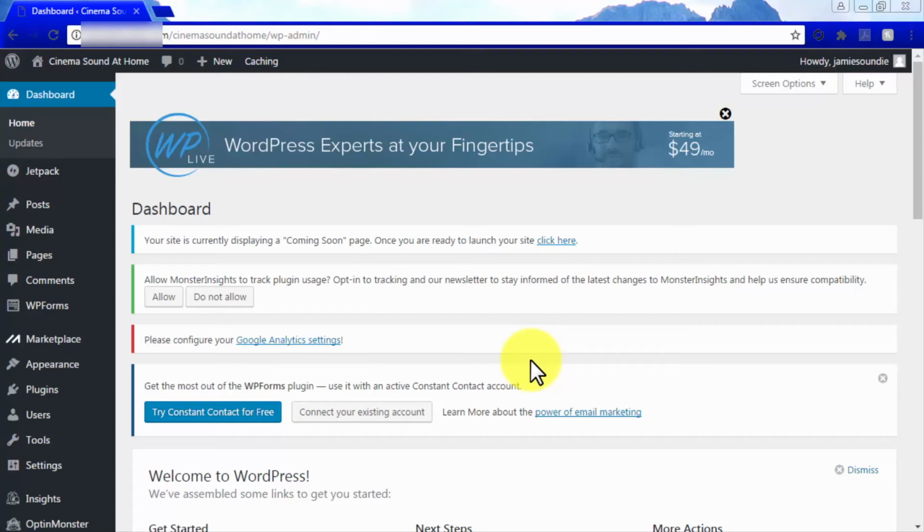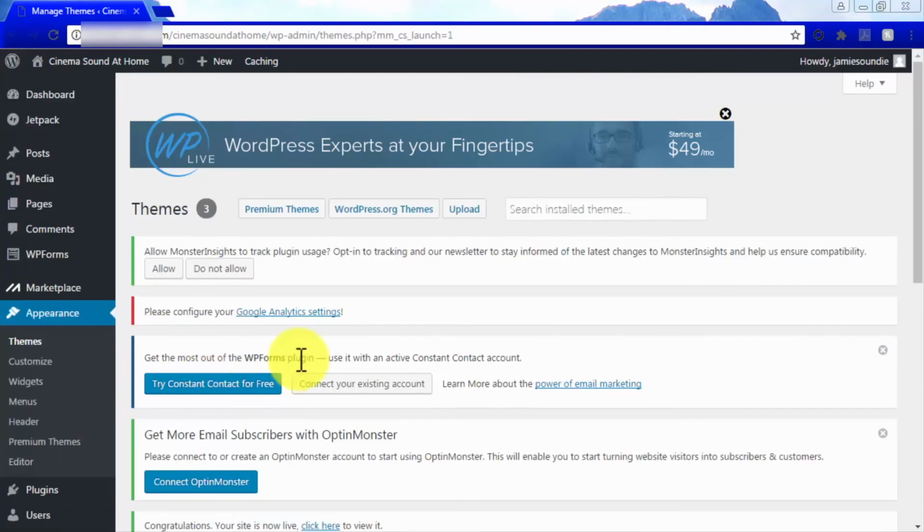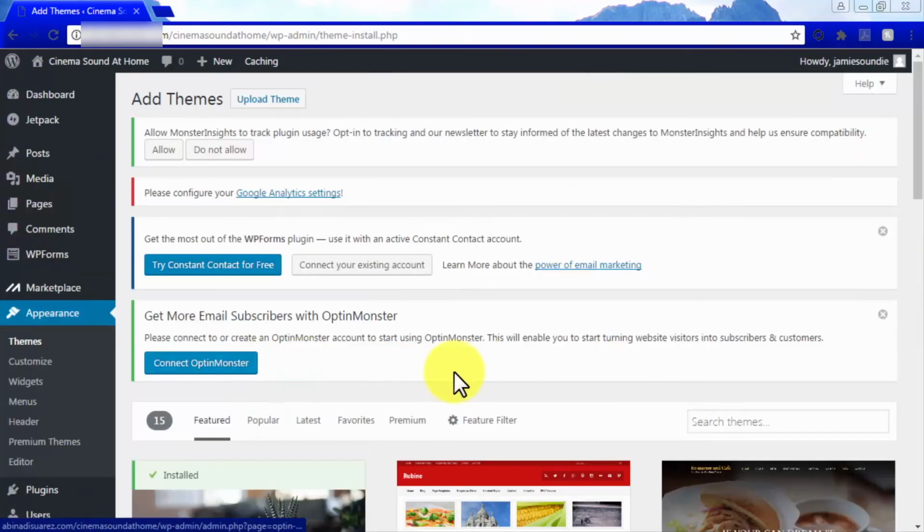Your Amazon affiliate website is bare bones the first time that you install WordPress. So the first thing that you have to do is find a nice affiliate-oriented theme for your site. You can do this by going to the Appearance tab and selecting Themes. You can look for free affiliate-oriented themes by clicking on Add New Theme.